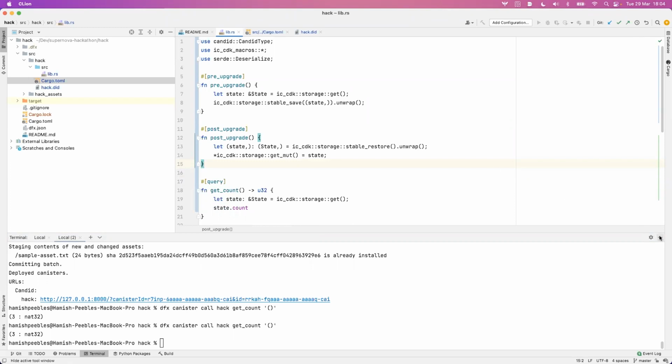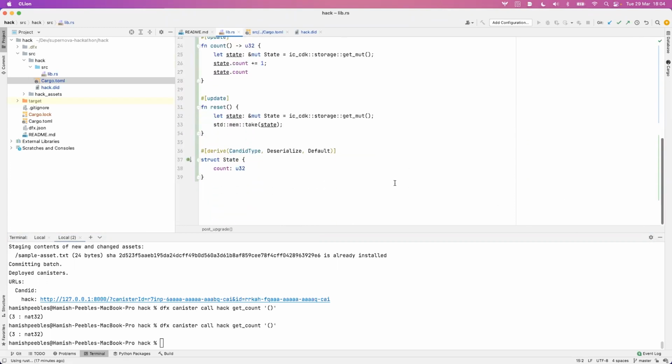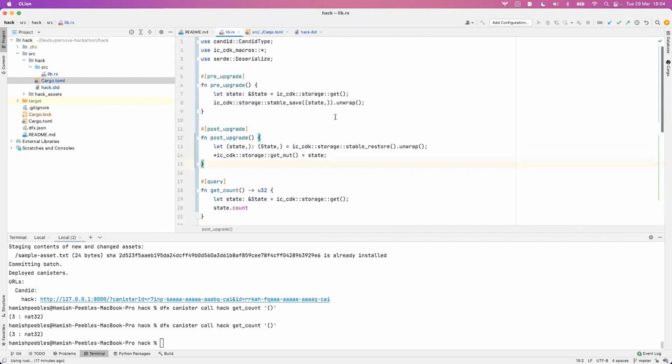Yeah, so I think that's pretty much all I intended on covering. There are some things you need to look out for if you're using this method of storing state between functions, and you're using the ic_cdk::storage::get and the ic_cdk::storage::get_mut methods. They can be a little bit dangerous.